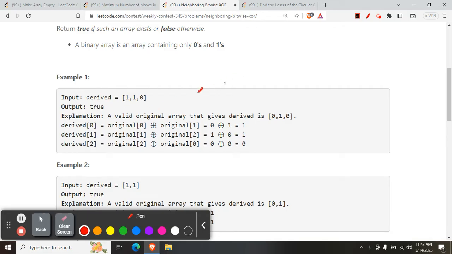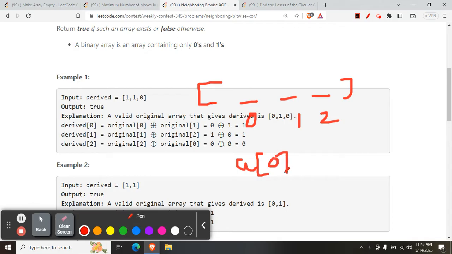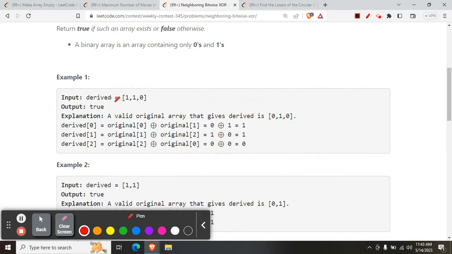Now what this array says is that each index is the XOR of two adjacent elements. That means there was some original array of three elements, indices 0, 1, and 2. Let's just say the array name is a. So you have to XOR a of 0 and a of 1, and you will get a value of 1. Basically, the value at every index is the XOR of that index's element and the next index's element. Fine. So how do we actually get this?